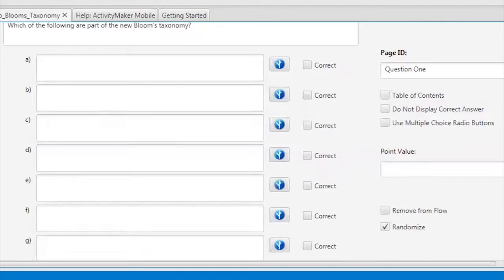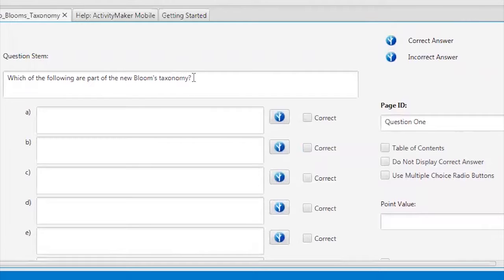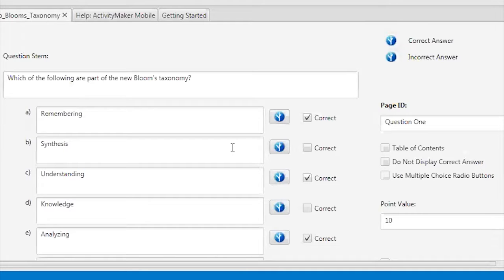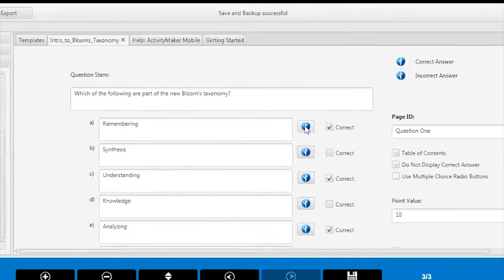So for me, my question was, which of the following are part of the new Bloom's taxonomy? I'll have some parts of the old and the new. You've got to select the new, so there'll be multiple correct answers here. This little icon right here, we're going to use it for feedback, but it also supports branching options. For our purposes here, we're going to keep it simple, and we're going to use it for feedback. Remembering is the correct answer in my case. I've indicated it here.